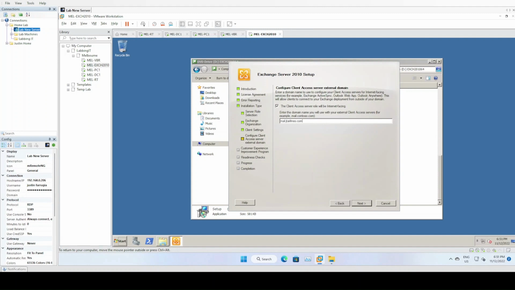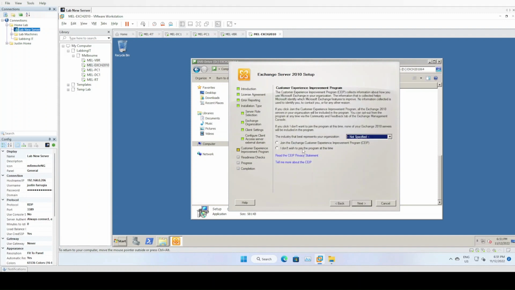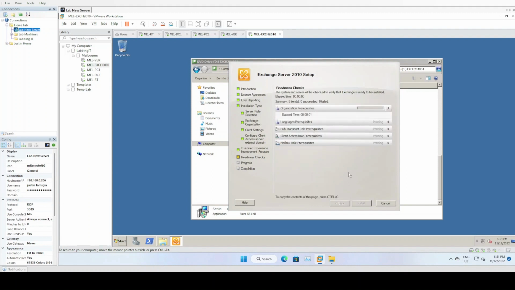And we are going to use mail.jtairlines.com as the address that will serve this client access server. Do not want to be part of the customer experience improvement program. I'm sure nobody really cares now for Exchange 2010. And it's going to do a few little checks, so make sure that all our prerequisites are installed.